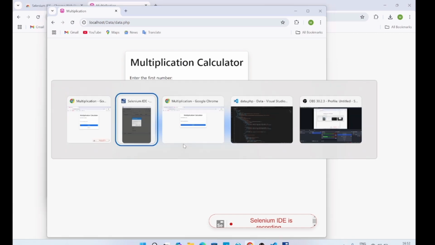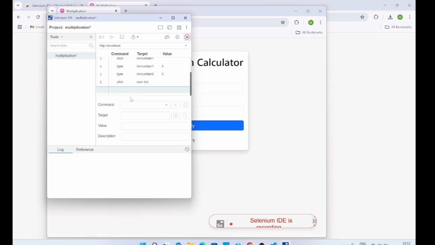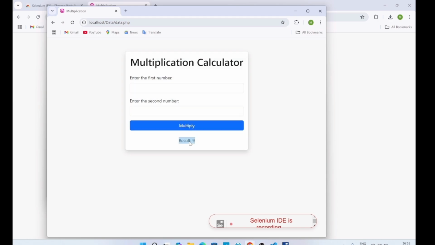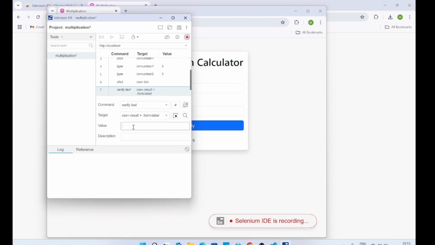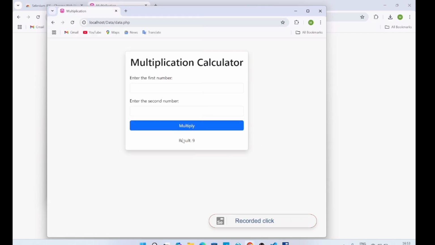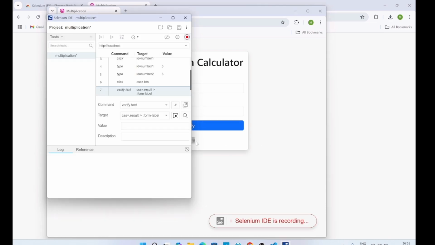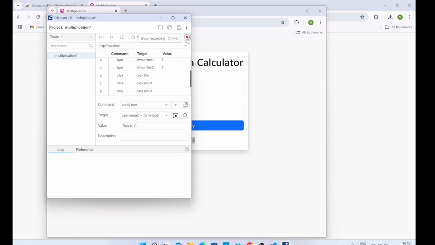Then, to test if this result is correct or not, you can write over here verify text. In the target option, you have to select the place where your result is. Then you can write here the result is 9. Then stop recording.